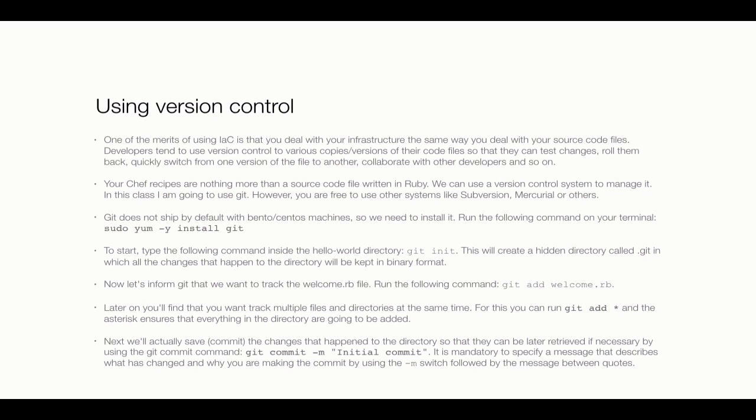Now let's have a look at a slightly different topic here, but it's very important if you are going to write serious Chef recipes, which is using version control. One of the merits of using infrastructure as code is that you deal with your infrastructure the same way you deal with your source code files. Developers tend to use version control to keep various versions of their code files so that they can test changes, roll them back, quickly switch from one version of the file to another, collaborate with other developers, and so on. Of course, the advantages of using version control are more than can be listed in this part of the lecture. However, it has a lot of benefits.